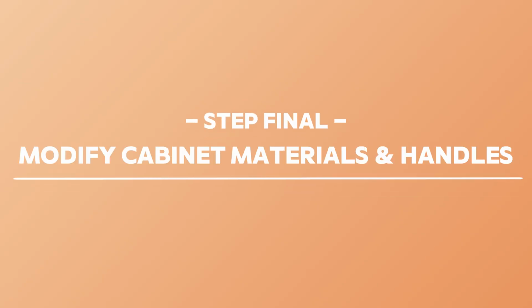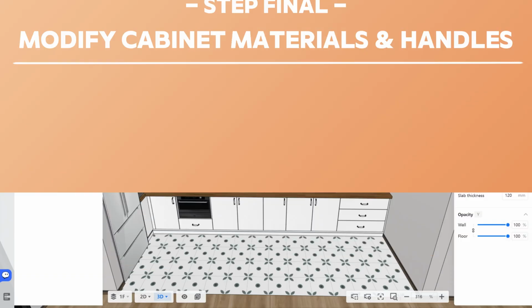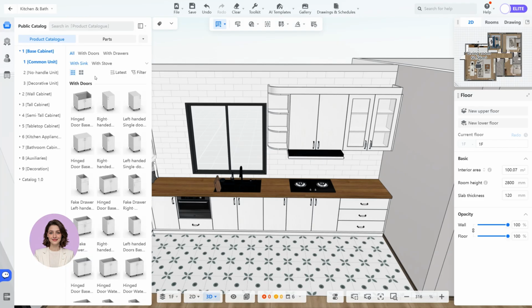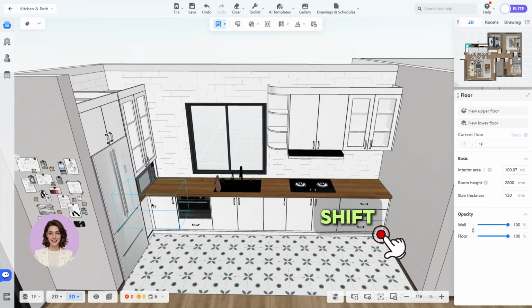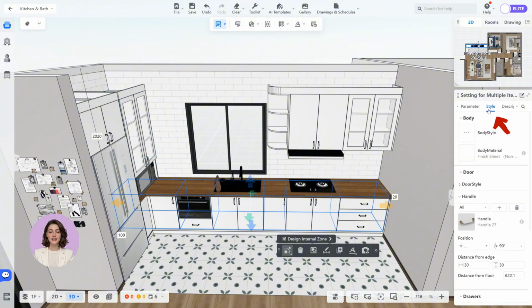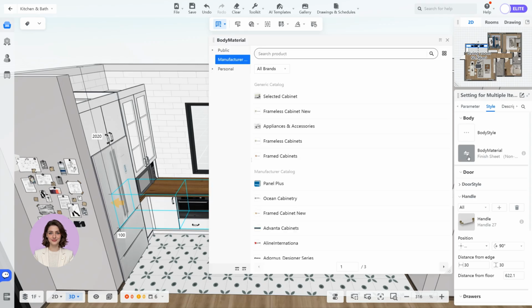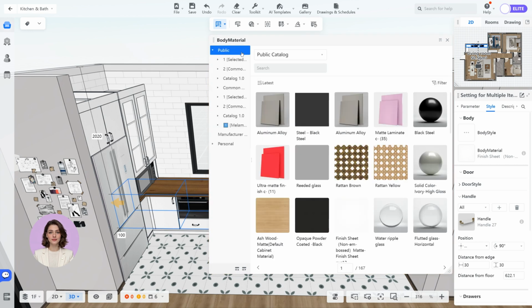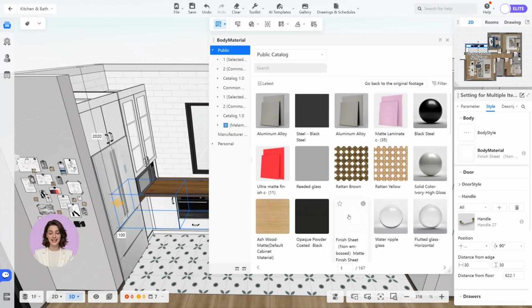Step Final. Modify cabinet materials and handles. On the kitchen and bath customization page, hold the Shift key and select all base cabinets. Click Style in the right parameter panel. Then click the Replace button for body material. In the pop-up material panel, click Public at the top, then select your desired material from the options below. Click it to apply the change successfully.